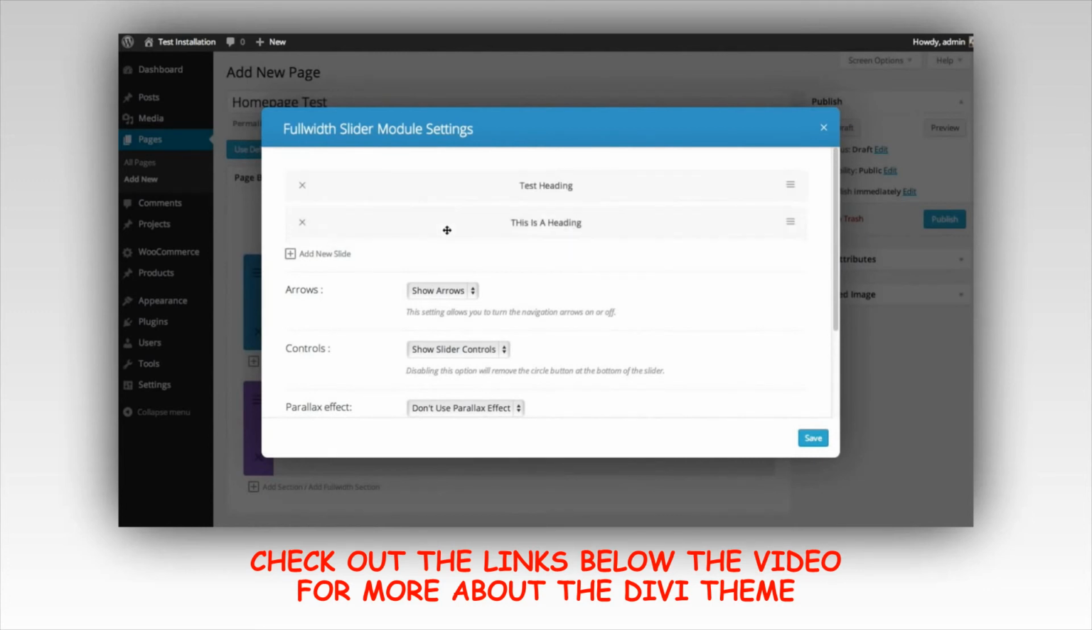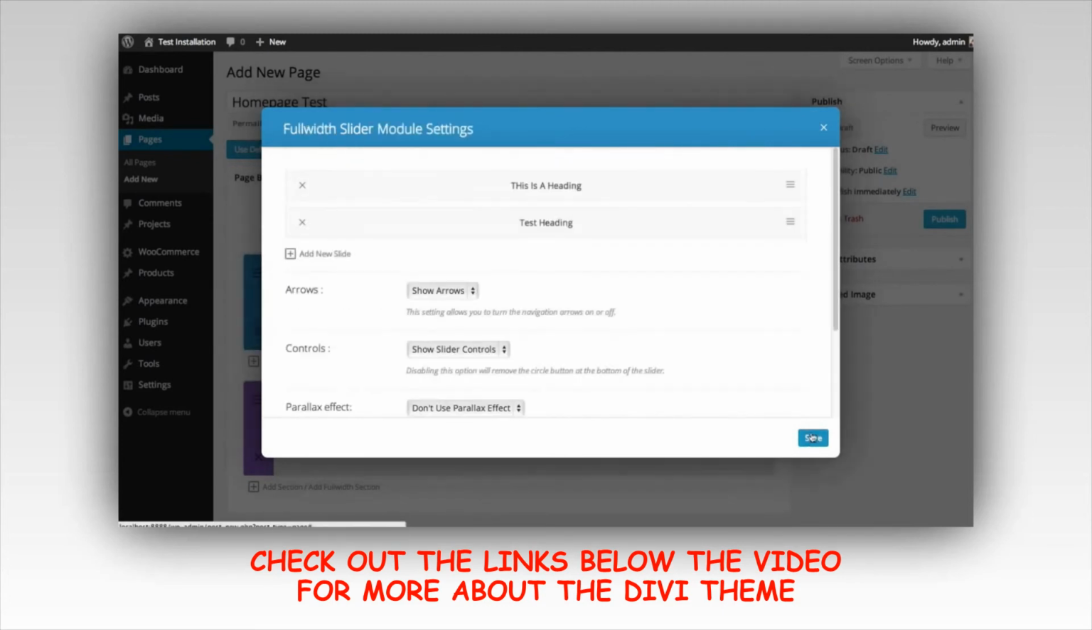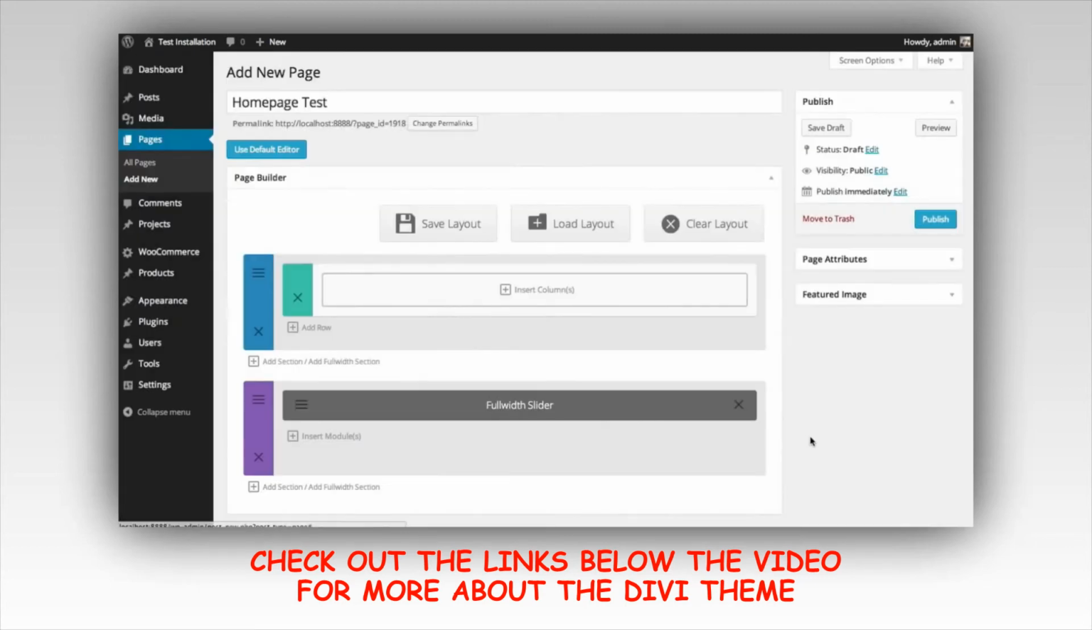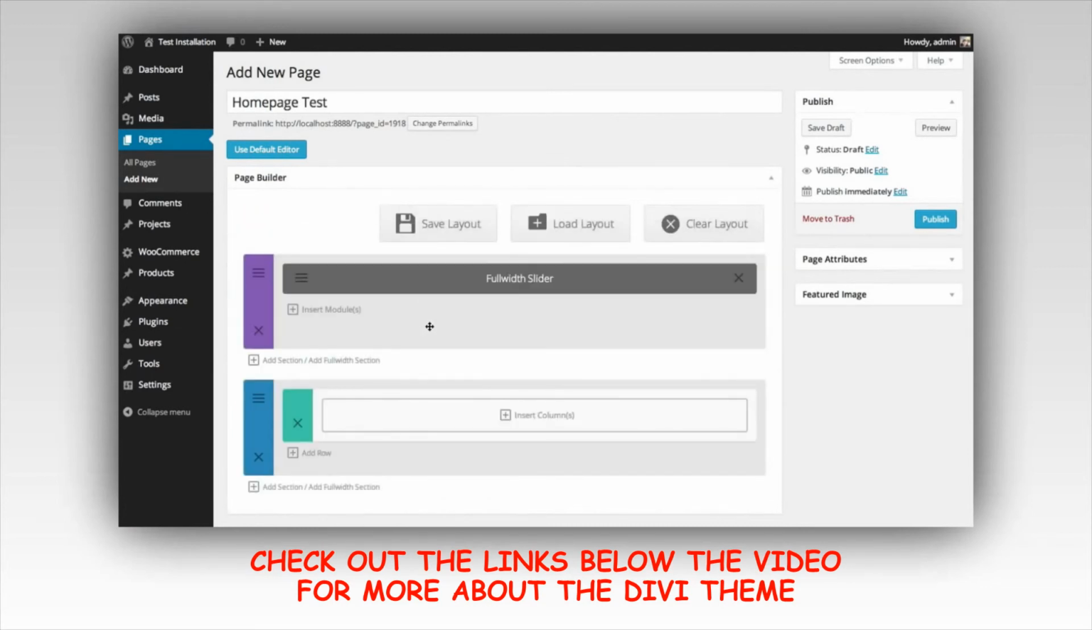And these slides can be rearranged at any time. You can also click the settings icon to get back into that slide setting if you want to change anything. Anyways, I'm going to click Save, and you can see that the full width slider module has been added. I like this to be at the top of our page, so I'm going to drag it to the top. And let's see what that looks like.